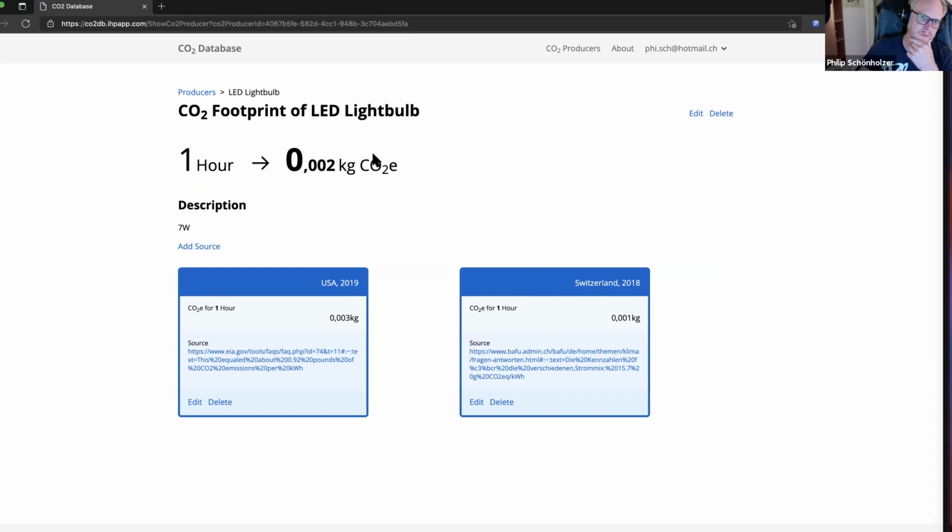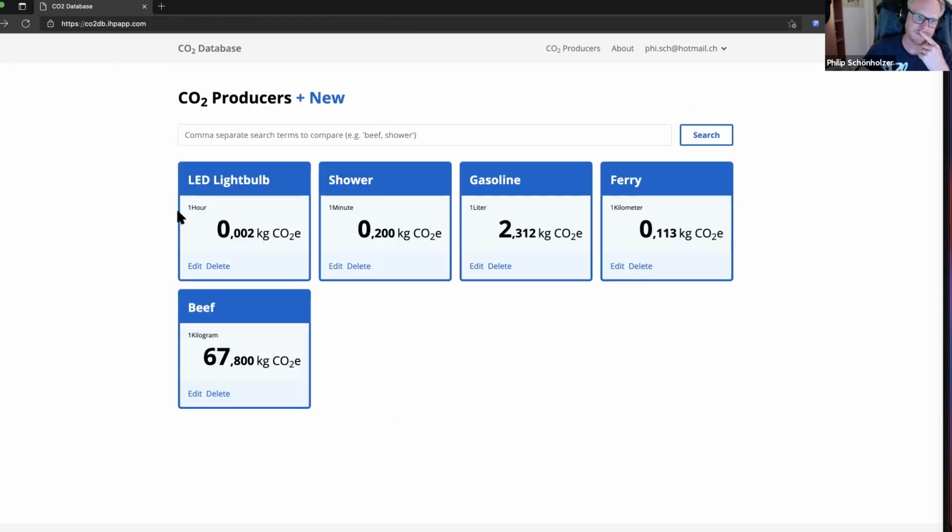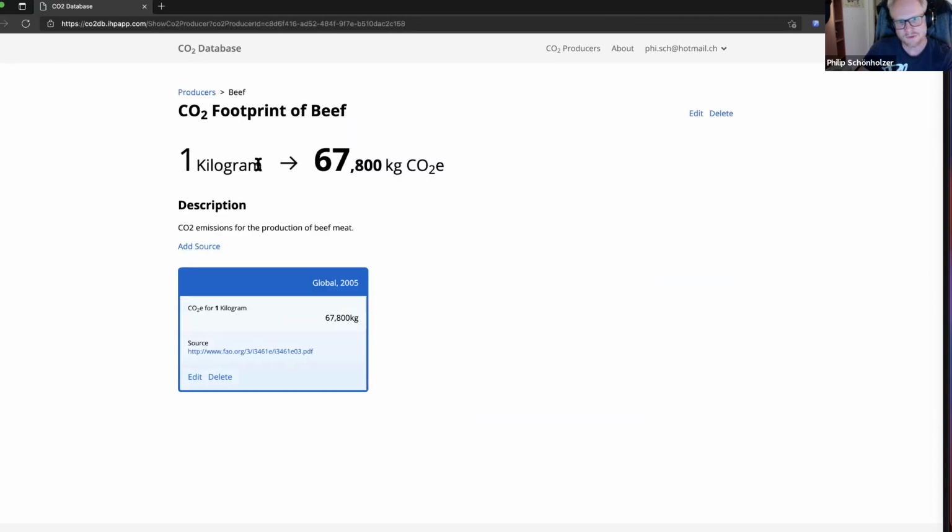And in the moment you could see that 1 hour of using an LED light bulb will cause 2 grams of CO2, so very little, actually surprisingly little. And maybe something that's surprising: 1 kilogram of beef will cause almost 70 kilos of CO2. I think these are crazy numbers, wow.